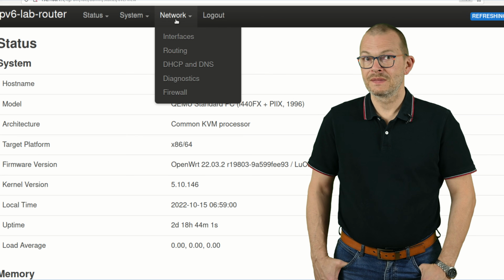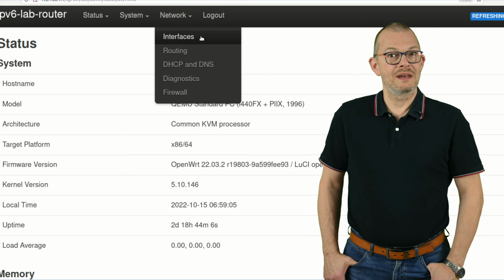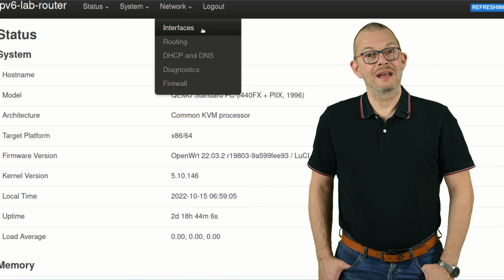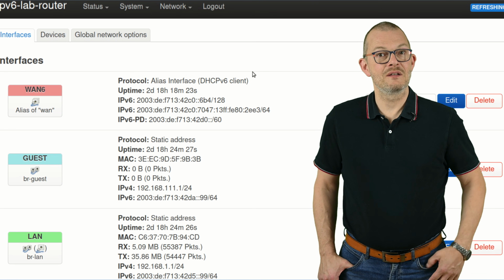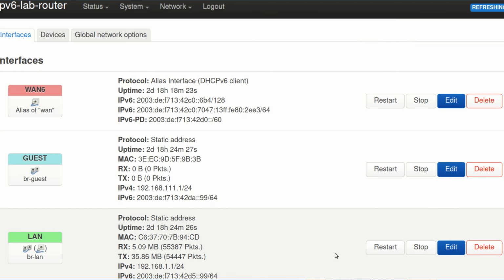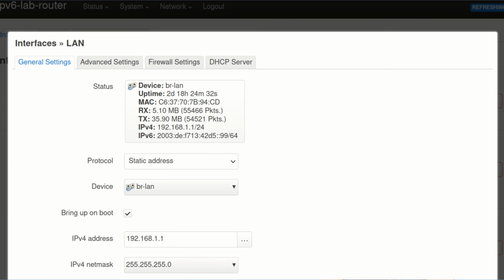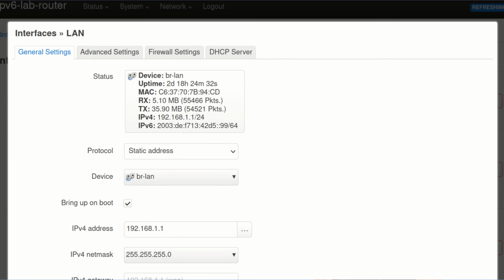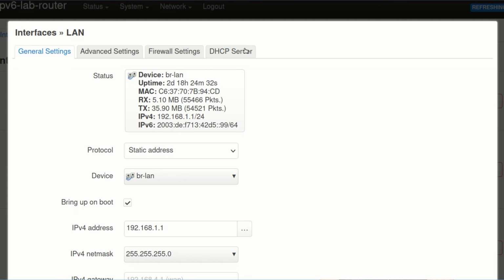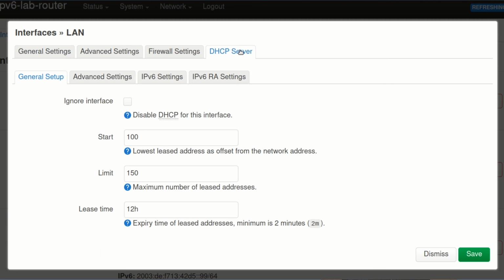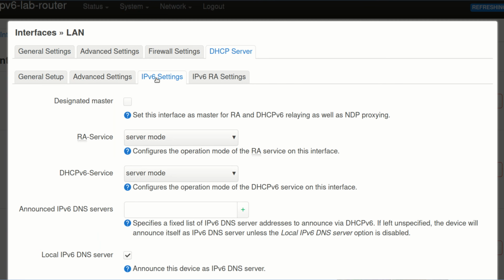Here is how. I go to Network, then Interfaces, then I click on Edit next to the desired interface. Let me use the LAN interface for starters. Under DHCP Server, I can see the IPv4 DHCP settings. If the DHCP server is not yet configured, then you get a button here to enable it. What I am interested in are the IPv6 settings.